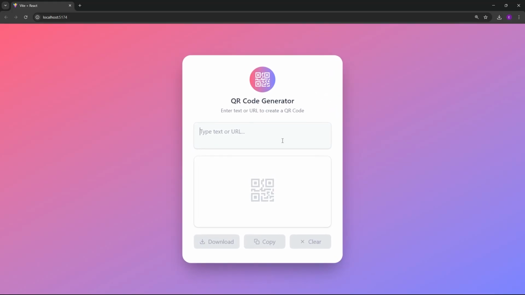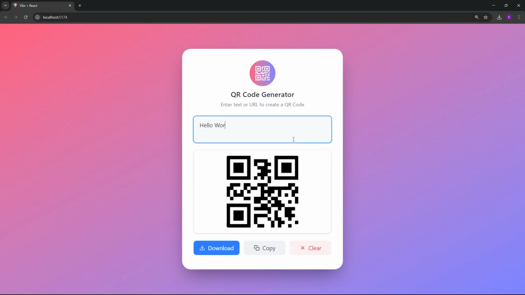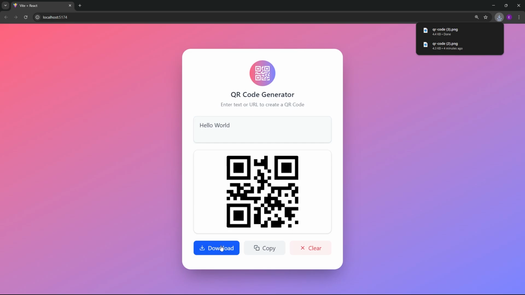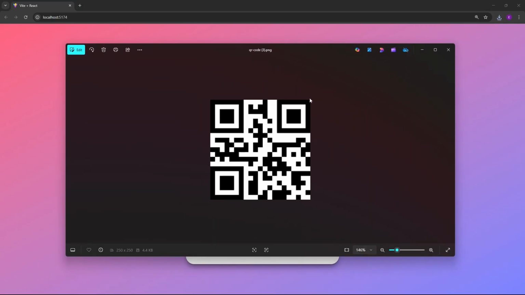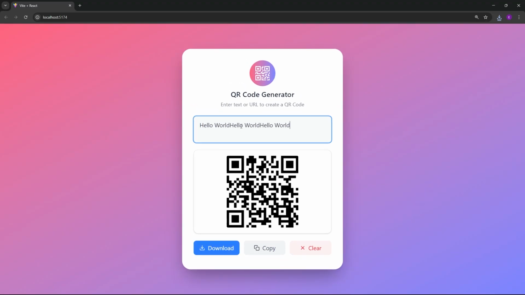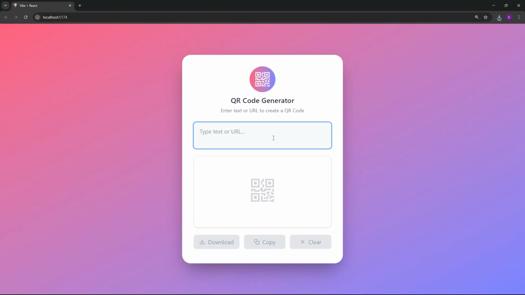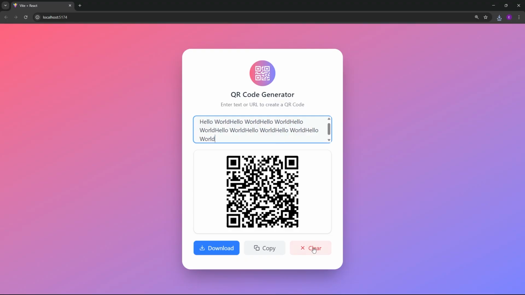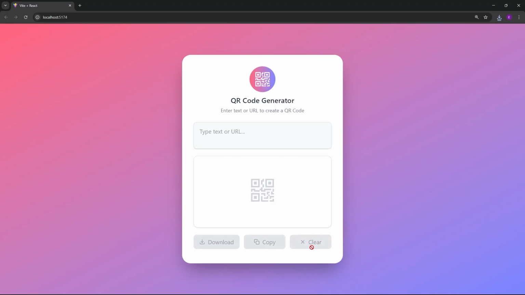The hover effects are working well. Once you type down a text, let's see if we can download. And there you go. Here is the downloaded QR code, and on click, let's see if we have copied it. There you go. We have copied the text. And let's see if we can clear it. And the clear function works well too.